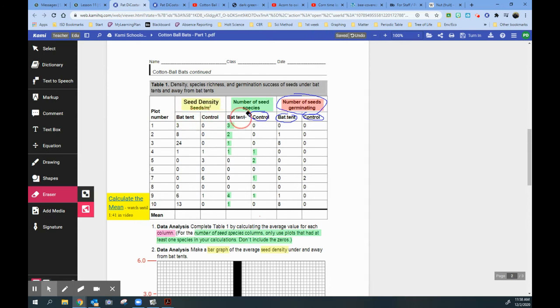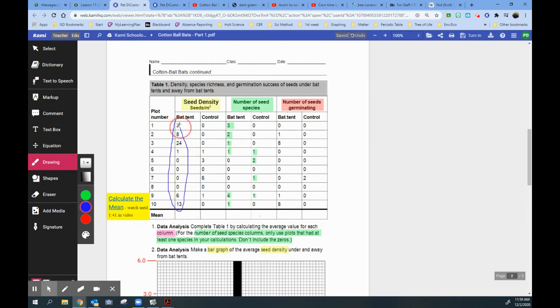Okay, so now by taking a look at each of those, we're going to then calculate the mean or the average. Now, if you don't remember how to calculate the mean or the average, you're going to watch this video until the 141 segment. It shows you how to do that. So calculating the mean or the average for this entire column, for this entire column, for this column, and this column, and then these last 2 columns as well. Calculate the mean, also known as the average.